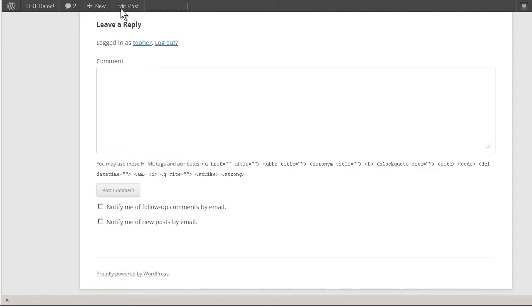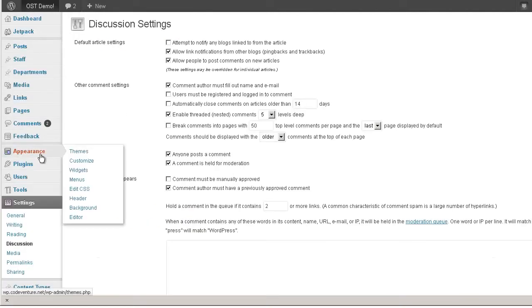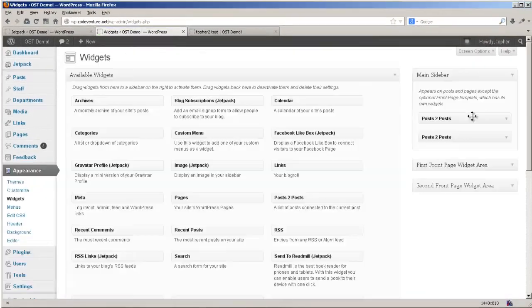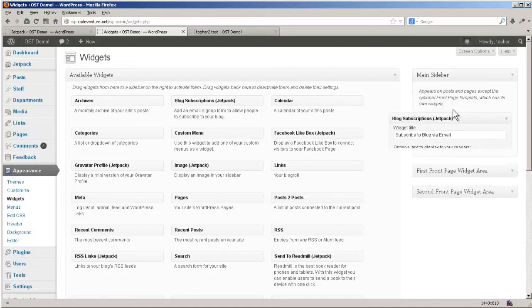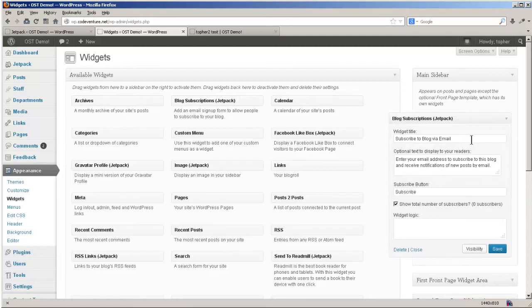But let's take a look at the widget now. We'll go to Appearance, Widgets. We'll remove these. And here we have Blog Subscriptions Jetpack. There's the title, some optional text, a subscribe button, and you can optionally show the total number of subscribers. So we'll just hit save.